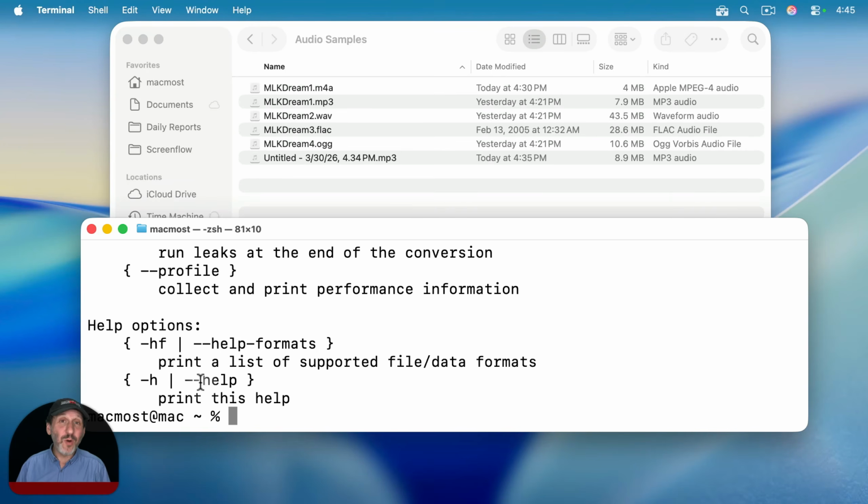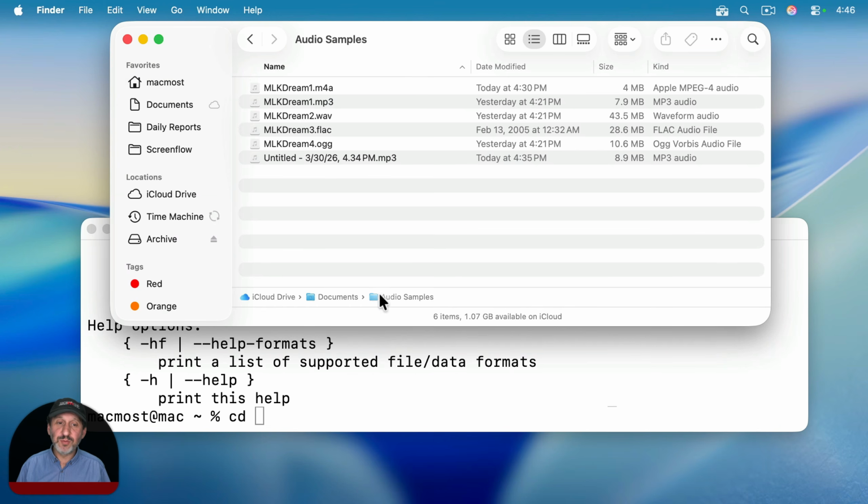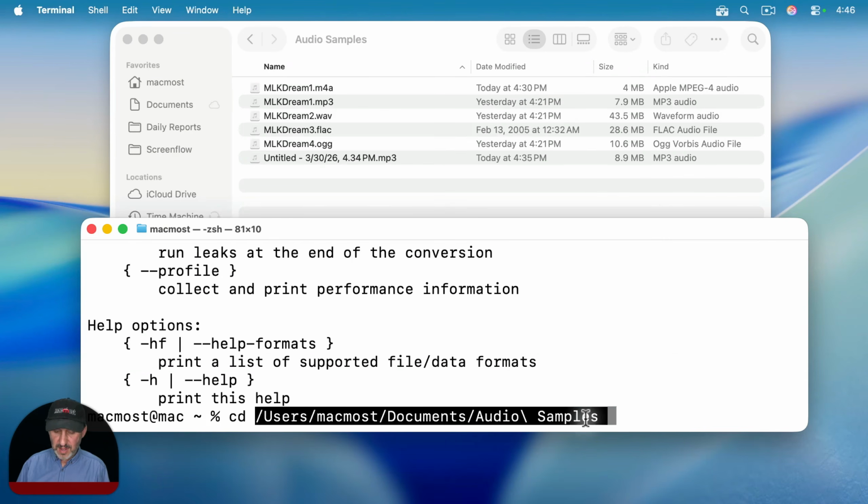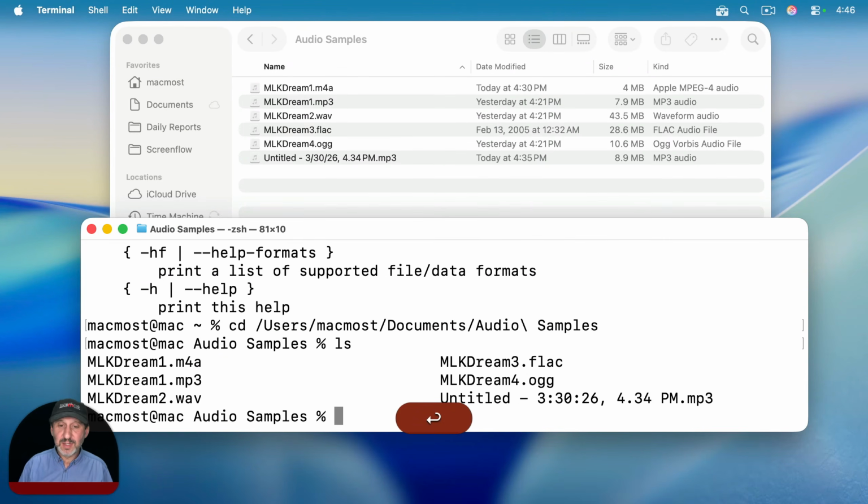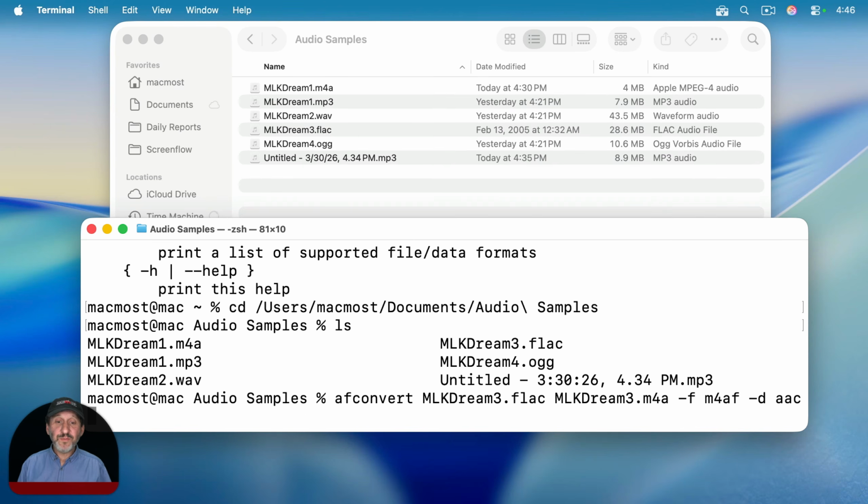So if you really want to know how to use it and what it works with, you're going to have to read all of that or search online for in-depth manuals on how to use this command. I'm going to go into this folder here. And now that I'm in here and I could see those files in there, I'm going to try using it on some of them. So for instance, here's the afconvert command to convert that FLAC file to an M4A file.